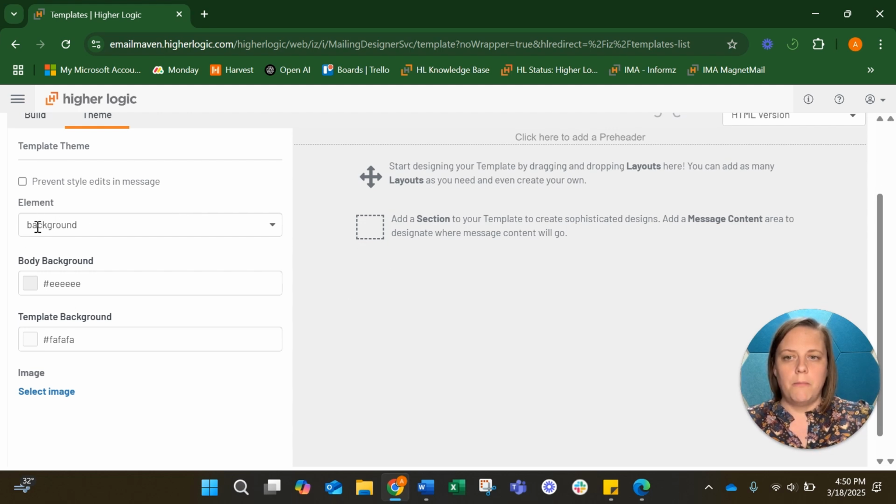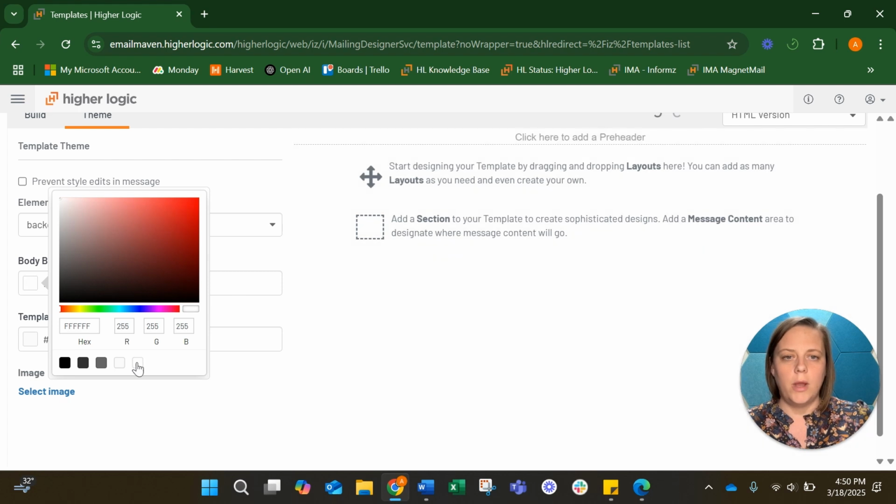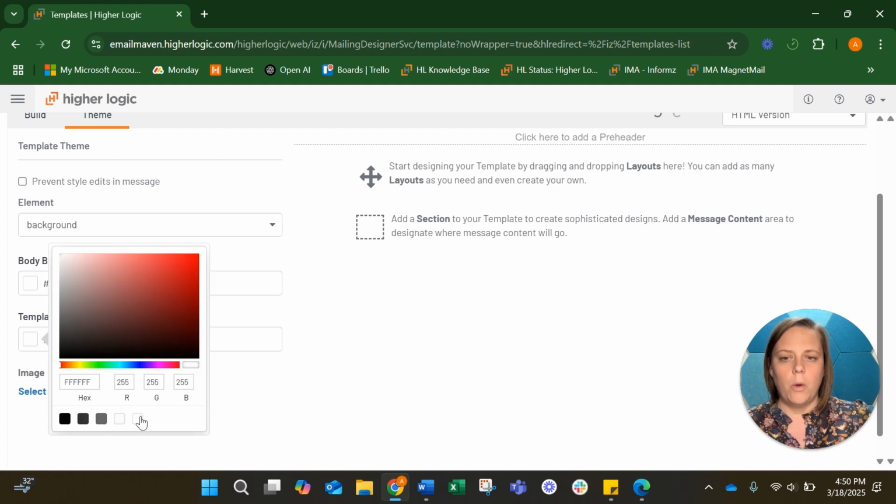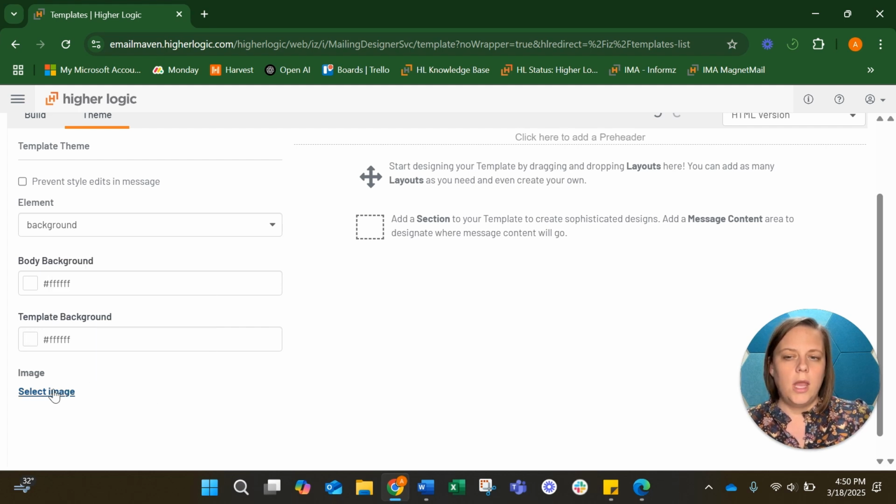Alright, so I'm going to start with my background. I'm going to decide what my background color is. I like white. And what's your template background? That's kind of this middle section here. I'm also going to pick white. Okay, you can pick an image here. I wouldn't recommend it. It's going to make your email really large and doesn't provide a lot of value. Instead, pick neutral backgrounds that your brand colors can pop well off of.